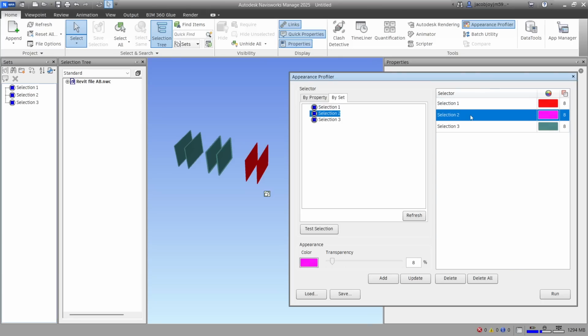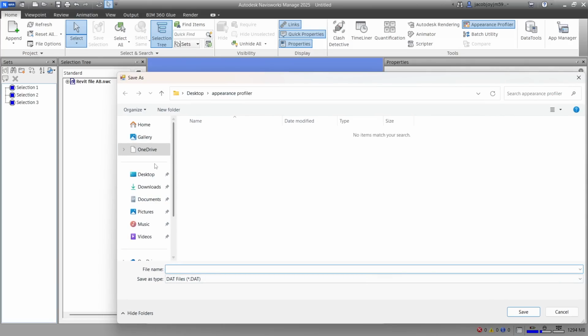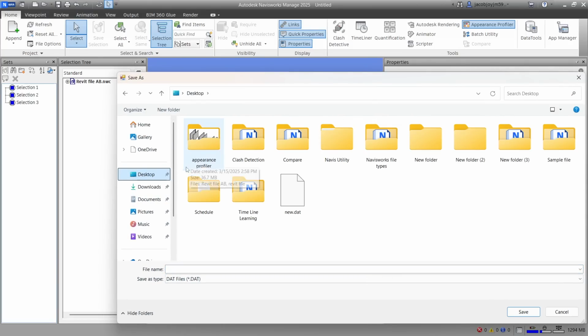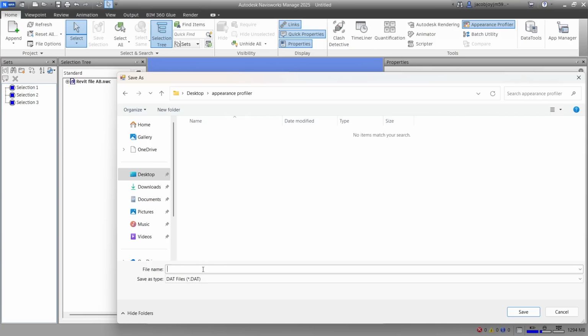In case you want to save these rules as a file, you can save them. In case you want to delete any rule, you can delete it. If you want to save the rule, you can save. Let's go to the desktop, Appearance Profiler, and give a name.